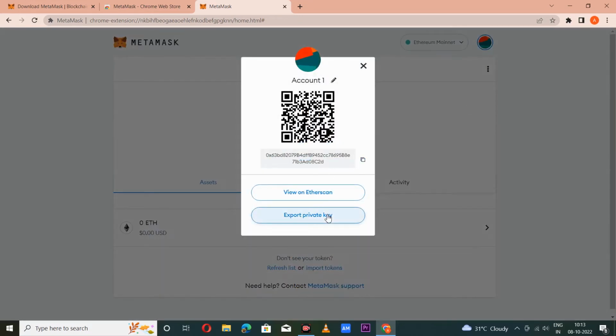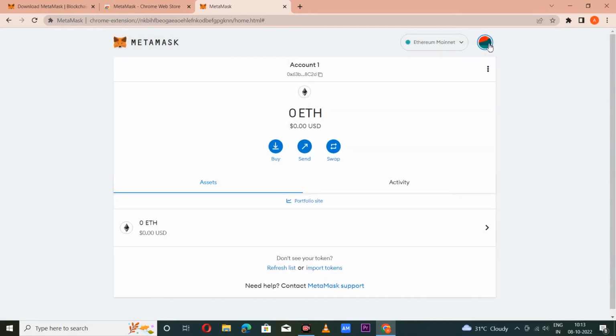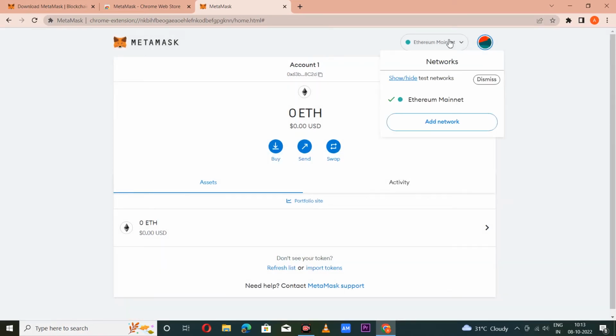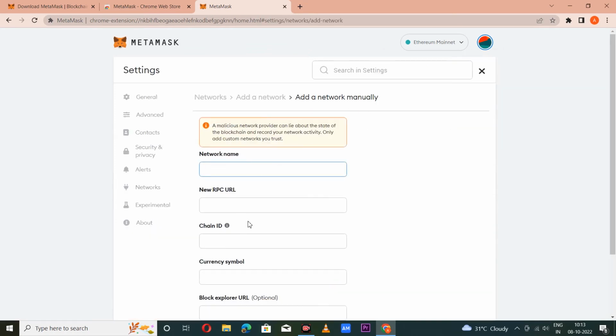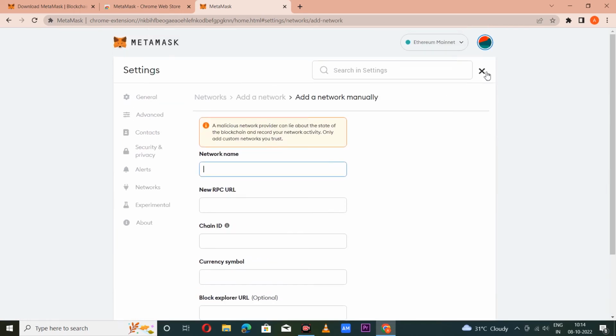You will get this. If you want to export your private key, then click on this and you can easily do. To know how many sites are connected to your wallet, click on this icon Connected Sites and you can see. Here my account is not connected to any sites. Now, to change the network you are currently in, click on this icon and then you can easily add the network if you want to add. I prefer to use this Ethereum network, so I will not be changing this for now.